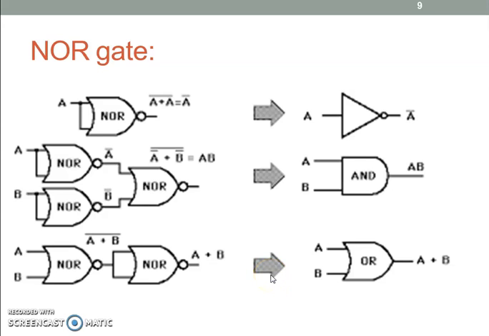I think you are confirmed with how to construct the basic gates using the universal gates. In the next video shortly, I will continue with the concepts of circuit diagram.